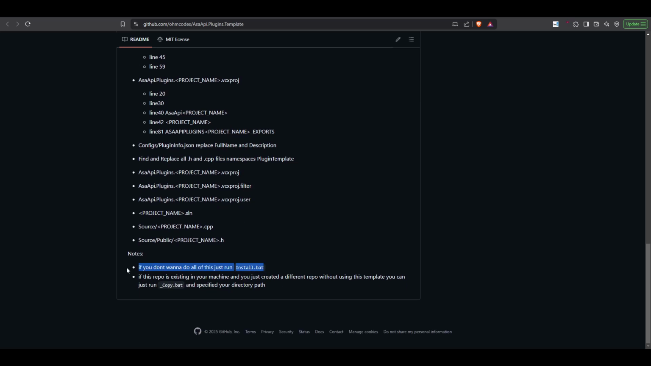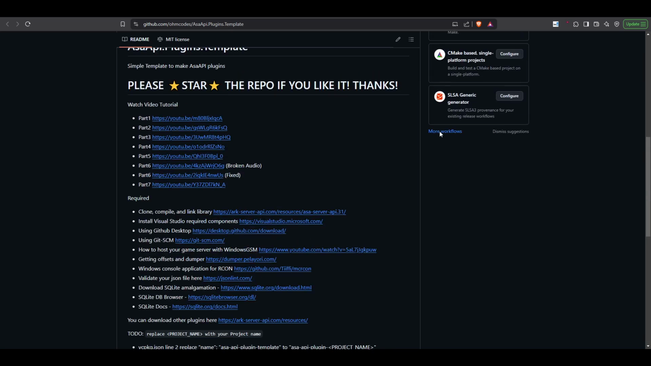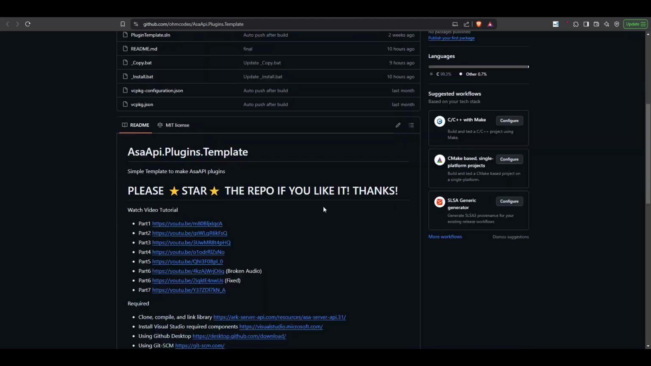But then I made this. If you don't wanna do this at all, then just click install bat and it will create it for you. This one is for install when you create a new template.